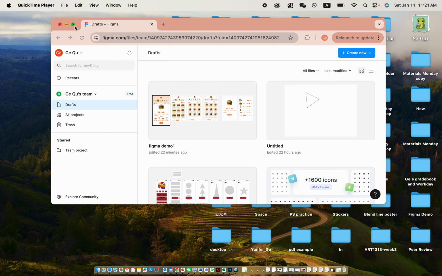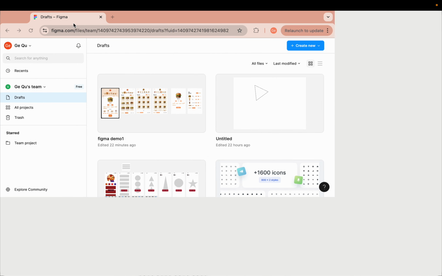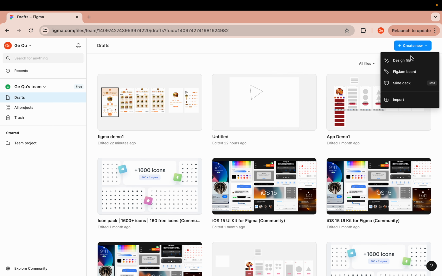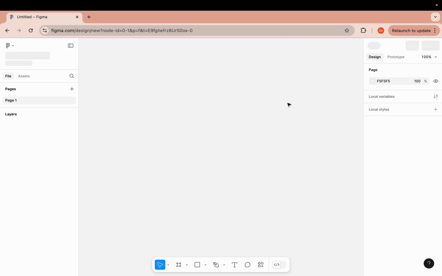So in this video I'm going to show you the things we covered in our first Figma demonstration for our first class. Okay, so now if you open Figma, you can see you can create a new file from here. Usually we just click on it and say we want a new design file. Then it leads us to this working space.